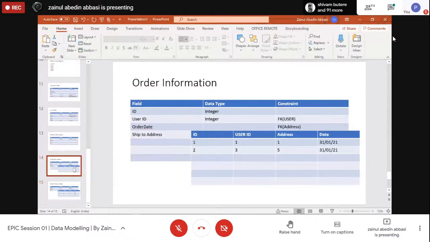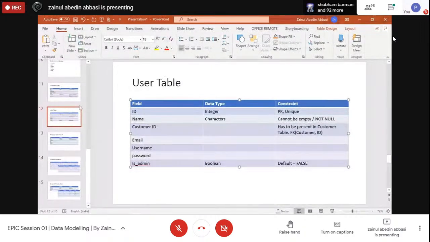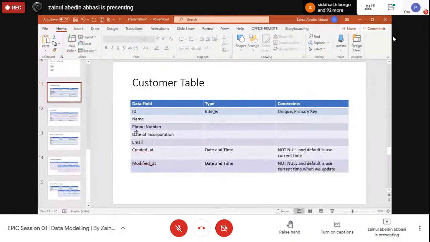So for example, in this order information, if I know that every time I do the order, I'm going to need not only information about the user, but also of the customer, the company name. So here, if I wanted the company name from the order, what will I have to do? I have to first look up the user, and then from the user, look up the customer, and then from that, get information about the customer. So it's like a double jump, correct?